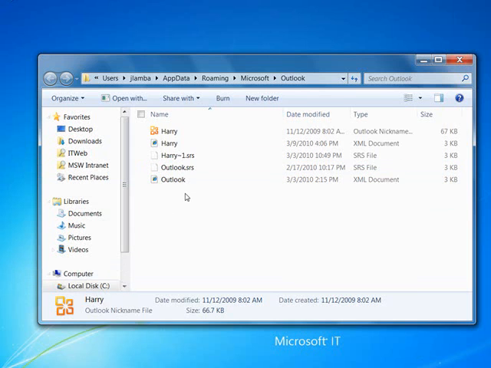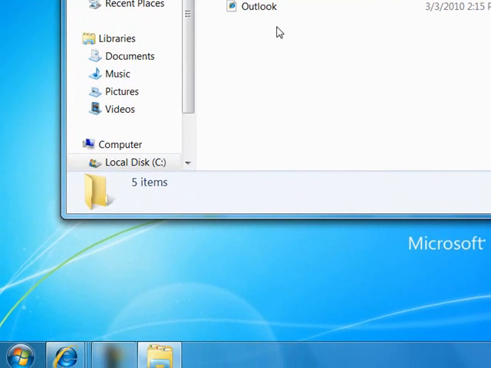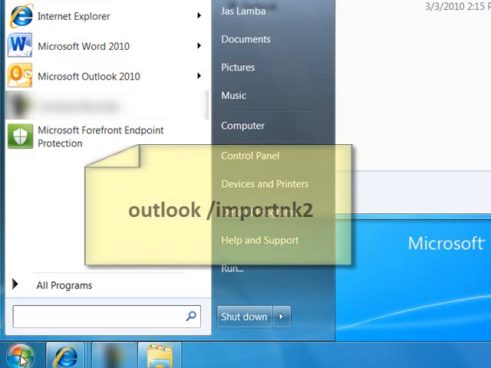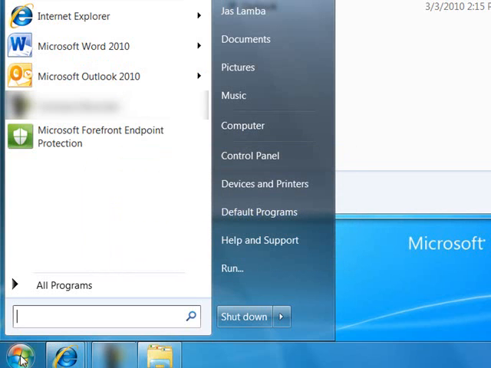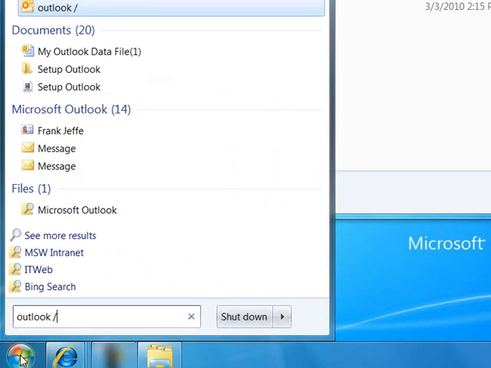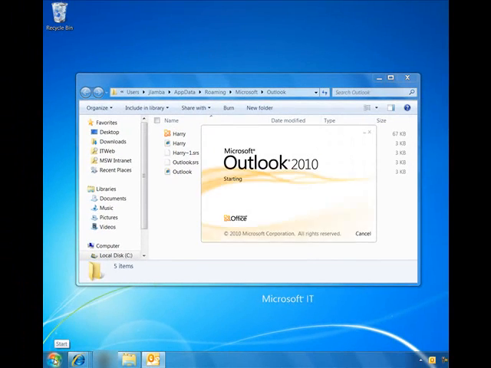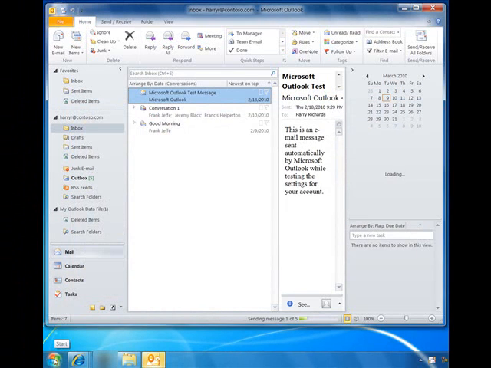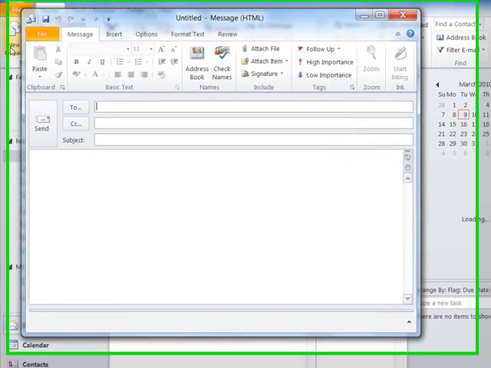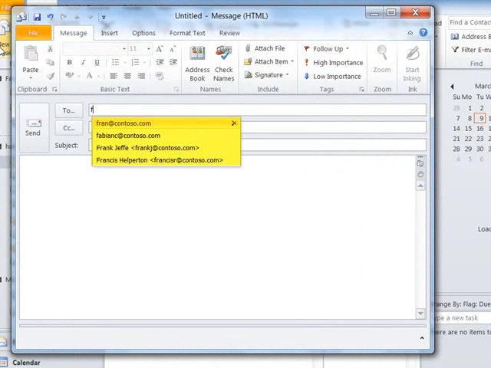So now I'm ready to perform the import. To do that, I'll just open the Start menu, then I'll type Outlook /import NK2 and then press Enter. Outlook now opens. There isn't any visual indication that an import took place, but if I open a new email message and type in the To field, you can see that additional autocomplete suggestions are now appearing because of the new information that was imported.